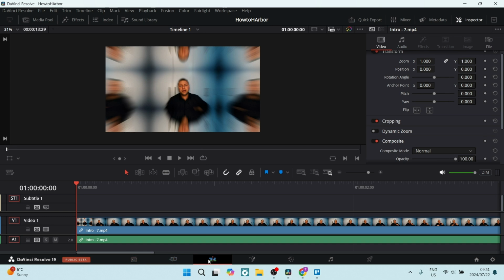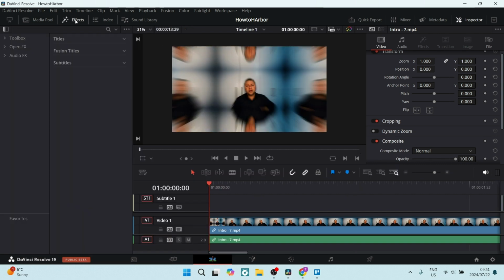and make sure that we are in the Edit tab, which is this icon right over here. And we're going to go up to the top of our page. You'll see Media Pool and Effects. Now you want to open Effects, and on the left-hand side, you will have a toolbar, which we want to open. Once we've opened the toolbar, you will see Titles. We want to click on Titles, and this will come available.